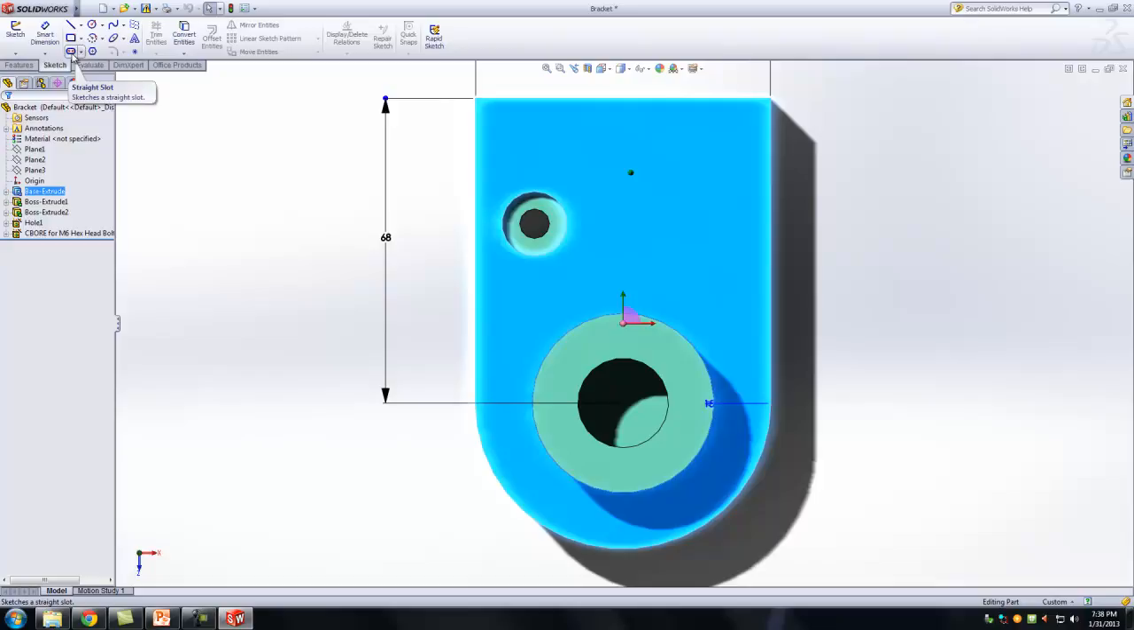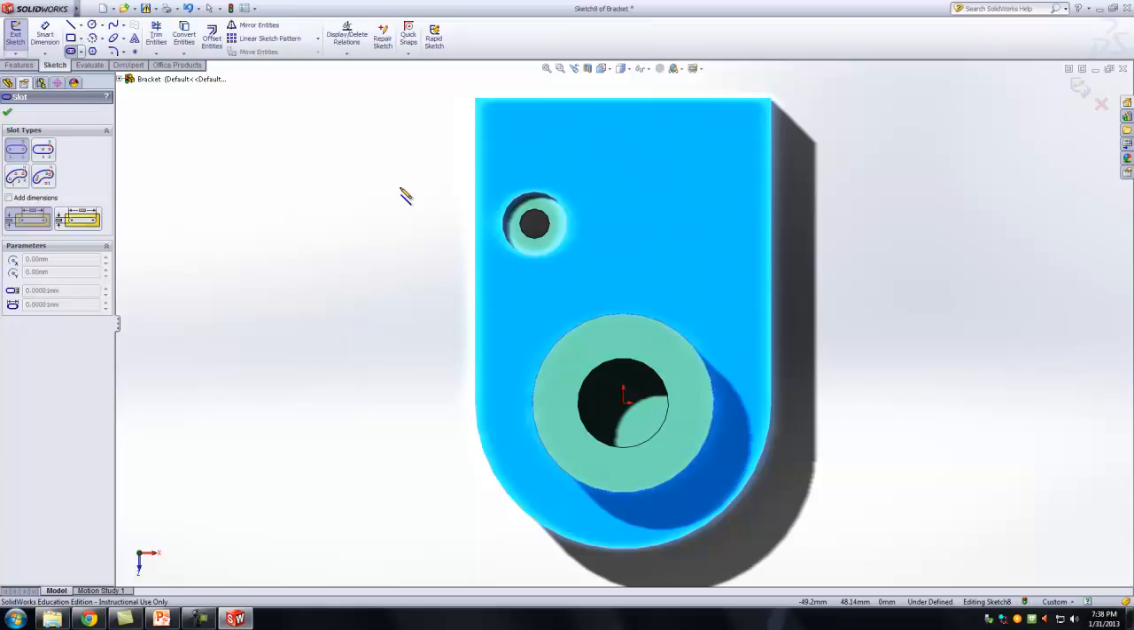So go ahead and click on that. And the way that we're going to draw a slot, if you remember from last lecture, a slot is measured from the center to the center, right? And then the radius or the diameter. So let's say I'm going to put a slot somewhere here.